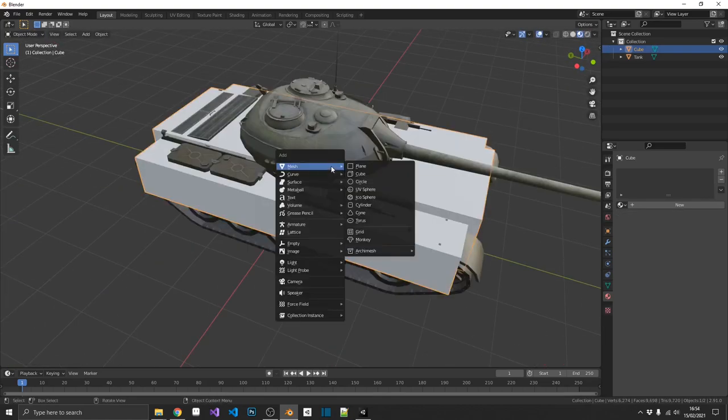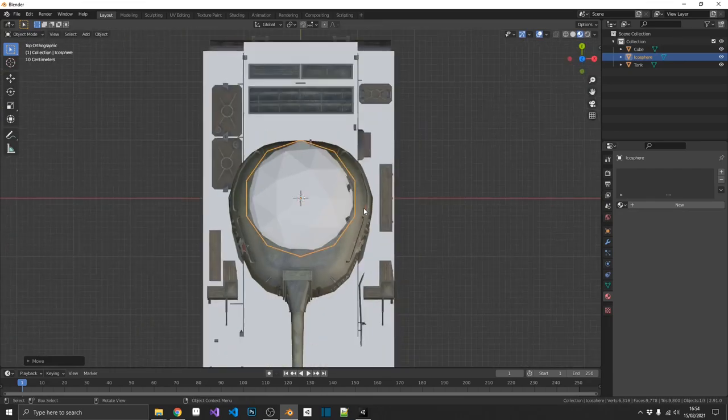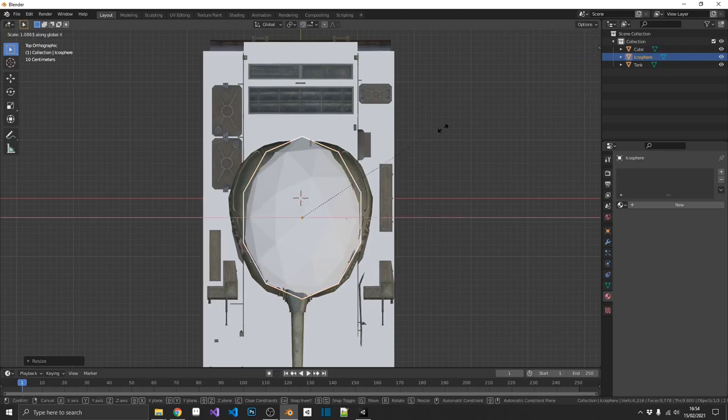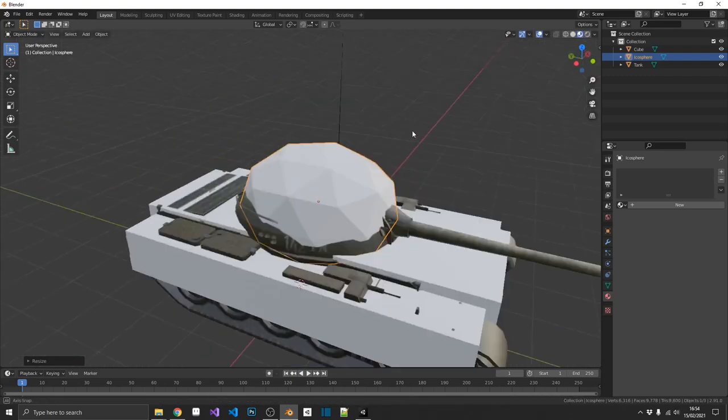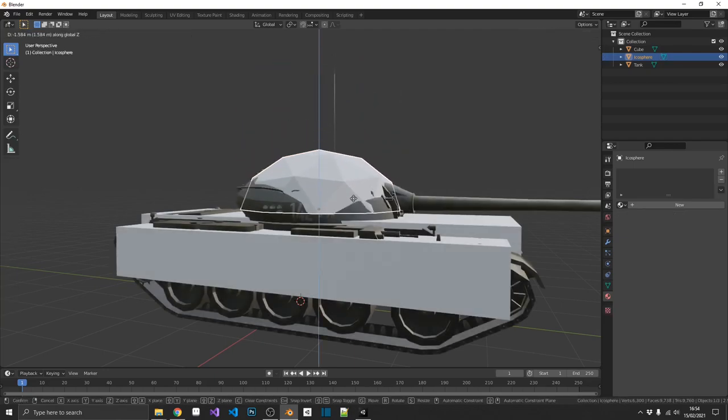Next, we're going to add in an icosphere. Bring this up. And we're going to stretch this to the point where it matches the top part of the turret here. We'll move this down, scale this up on the Y, and then scale it on the X as well. And then we've got all this useless geometry underneath that we don't actually need. So we can delete all these bottom faces and only keep the ones that we actually want to generate a mesh from or a collider from.